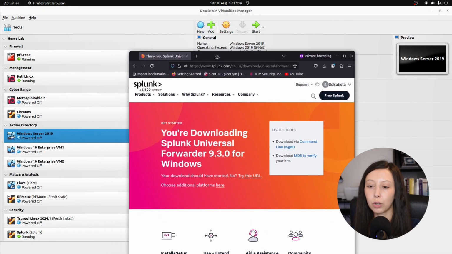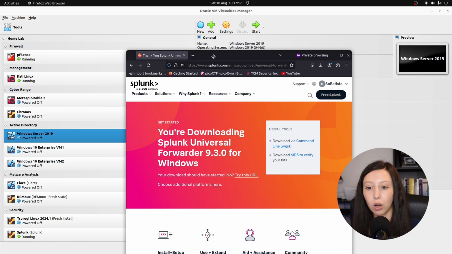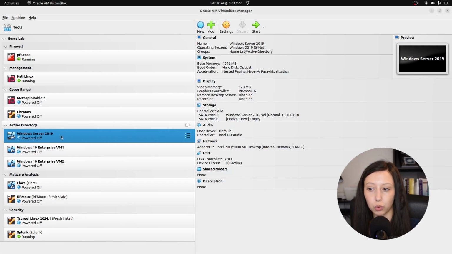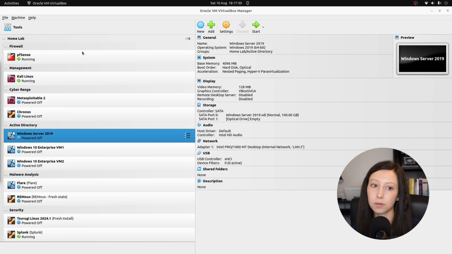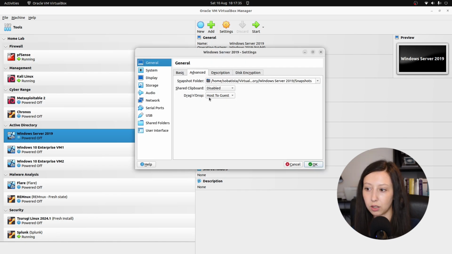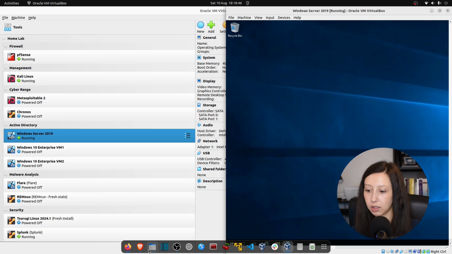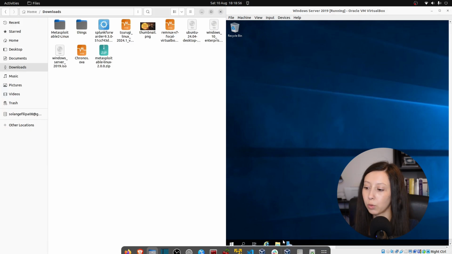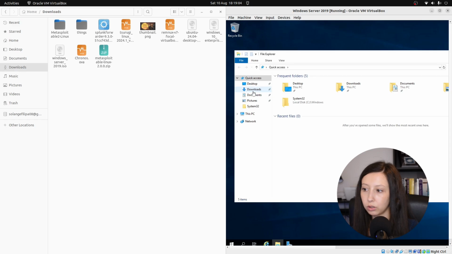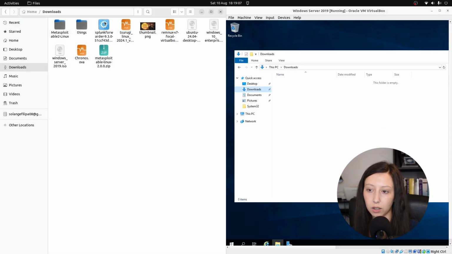Now, before you can drag and drop this file on our Windows Server 2019, you need to enable drag and drop on this VM. So to do it, you can go to settings and you go to advanced, and you can enable drag and drop here. Okay guys? Now I will put this here and I will go to files. I will open the file explorer, I will go to downloads, and I will drag the file that we just downloaded and drop it here.